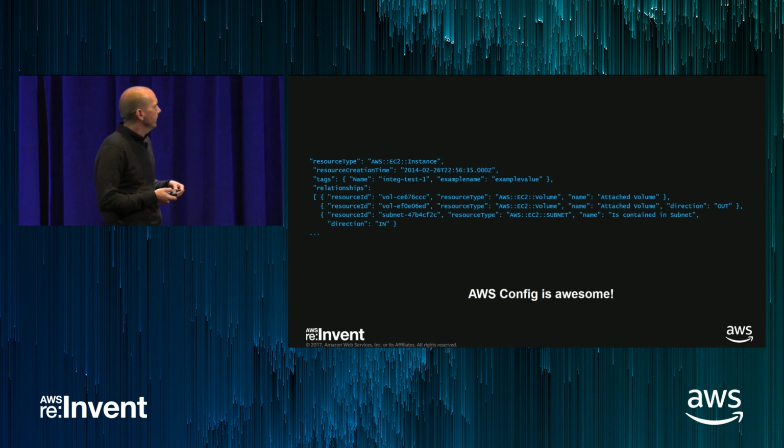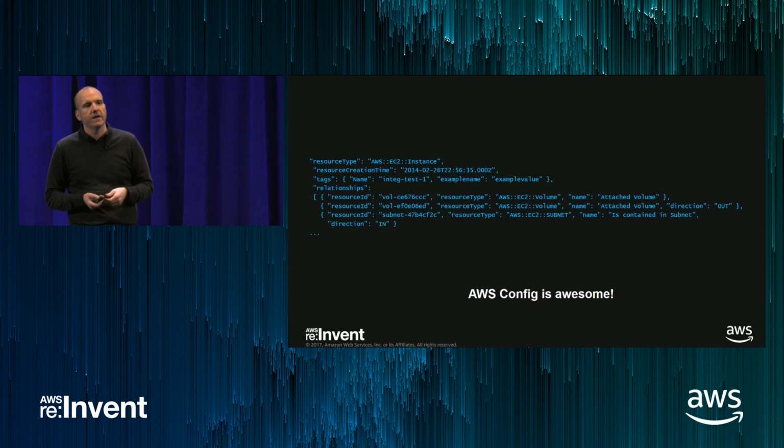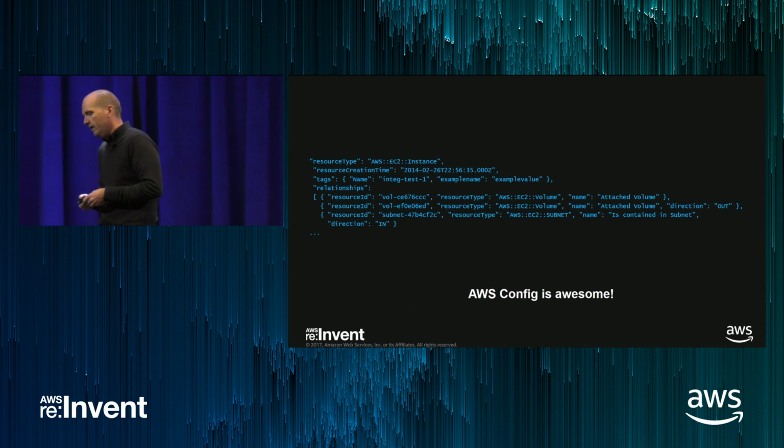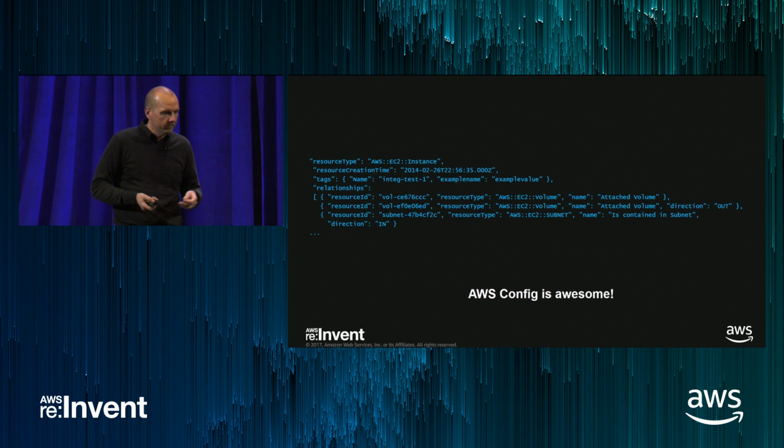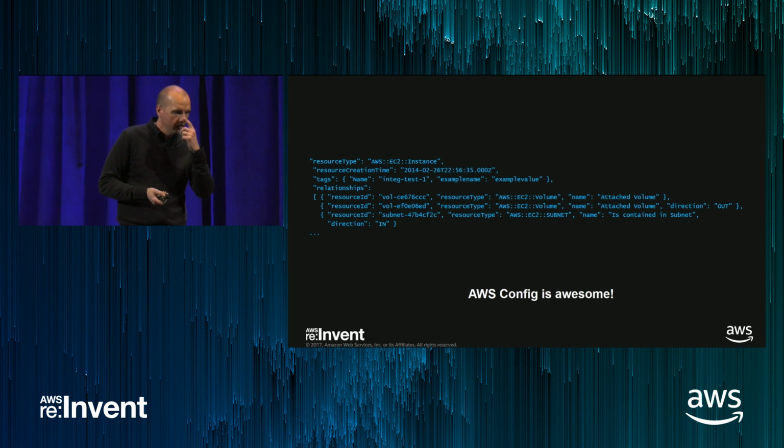Config is awesome as well. This gives me a point-in-time inventory. It's a snapshot of my inventory in AWS. Again, I've operated data centers for some number of years. Some people would even say decades. I don't like to think about it too much.